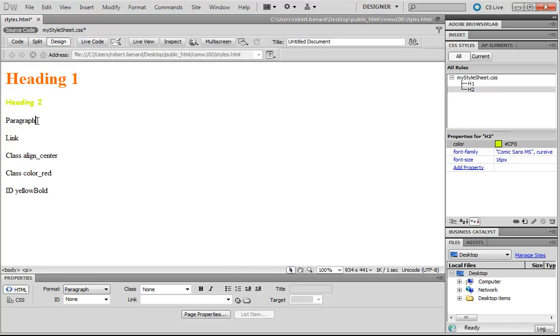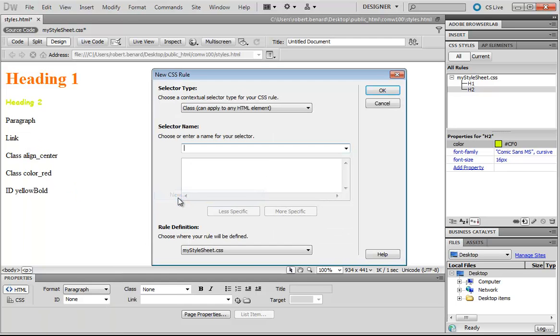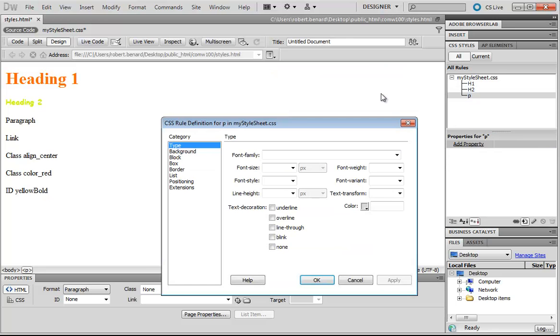Next, we're going to highlight paragraph. We can go to right-click, CSS styles, and new, or we could right-click on the style sheet and select new. We have the same option as we did previously, just showing you different means to do this. We're going to be modifying a tag. It's going to be the P tag, so we're good there, and it's going to be in my style sheet. Click OK.